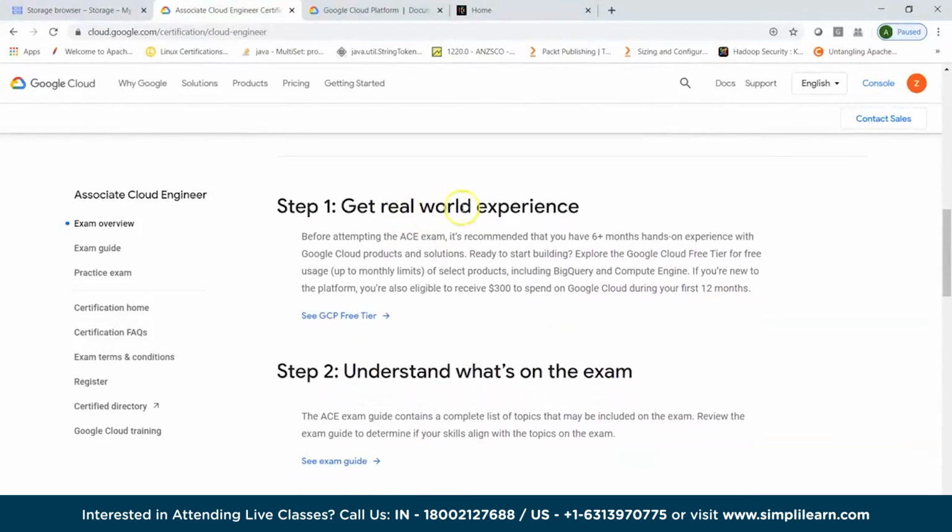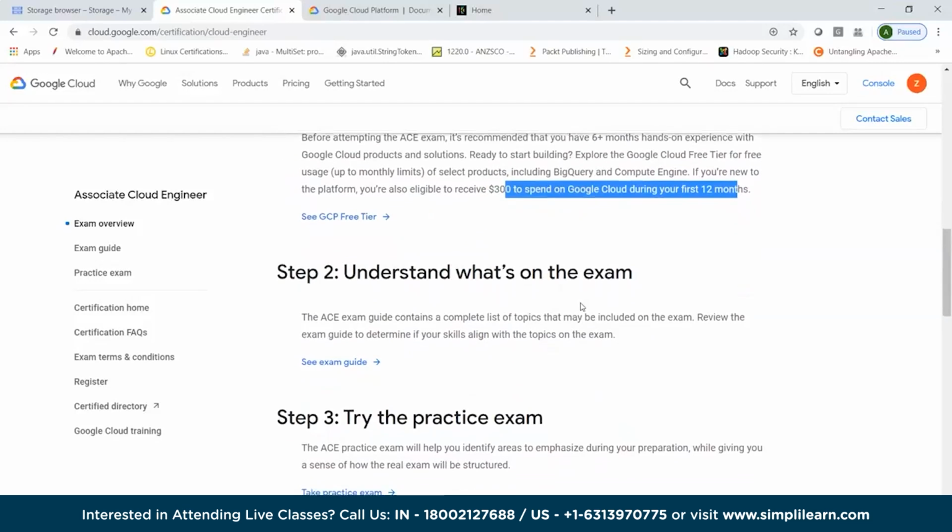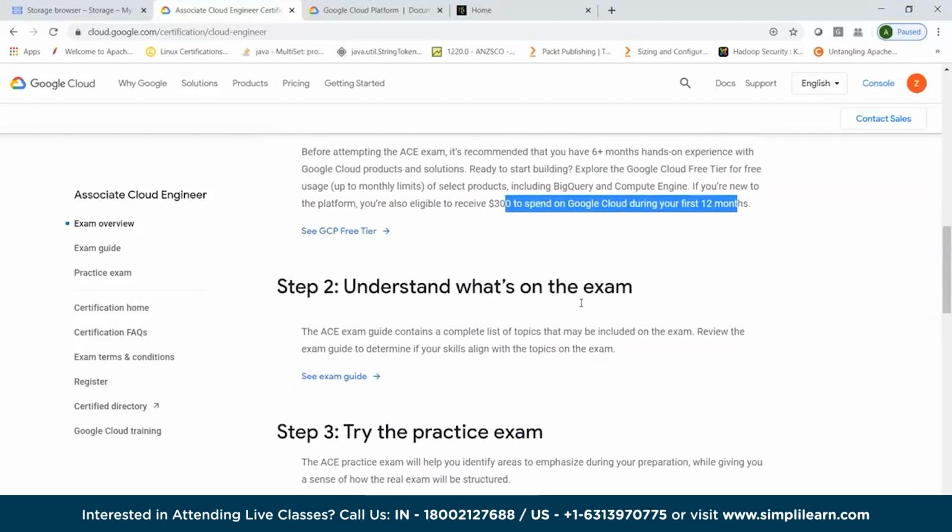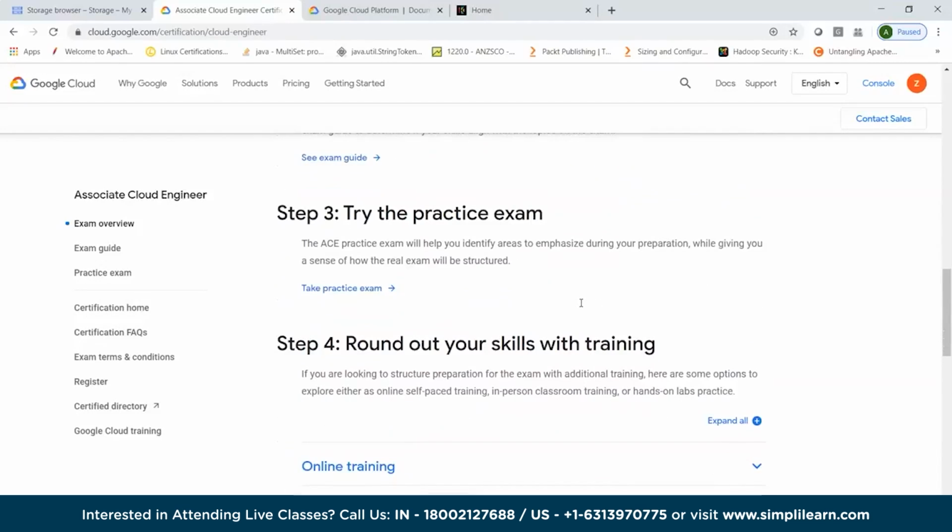Before attending an exam, it is recommended that you have 6 months of hands-on experience with Google Cloud Platform. And that is basically for all the certifications. It is always good not to just have theoretical knowledge, but back it up with some hands-on experience. Google Cloud offers you $300 free credit. You can create an account using your Gmail and get a free account which gives you $300 credit to spend on Google Cloud during your first 12 months. This will allow you to use Cloud Console or Cloud Shell and practice before you attempt your exams.